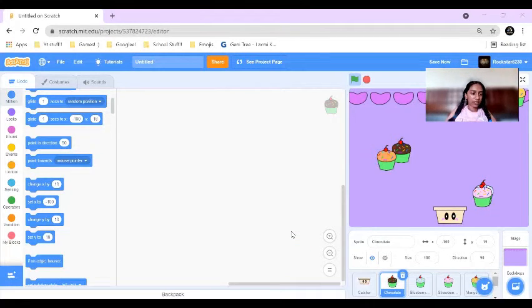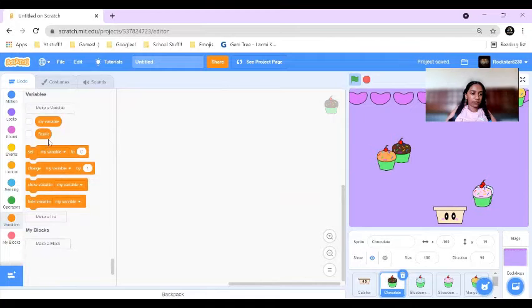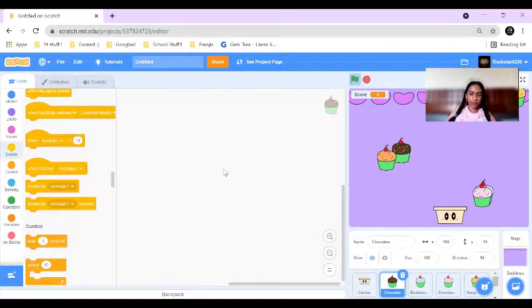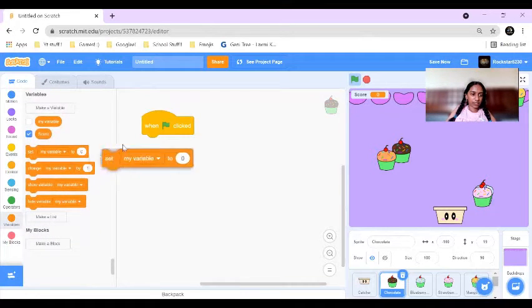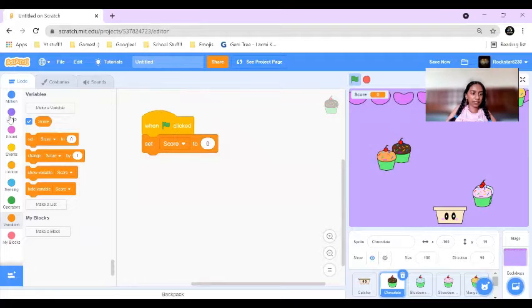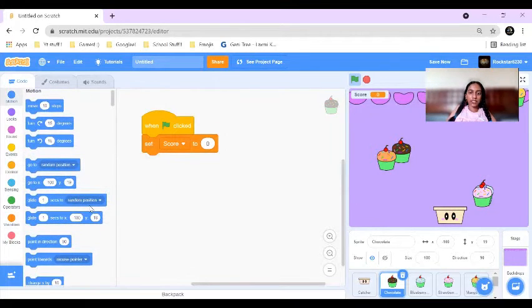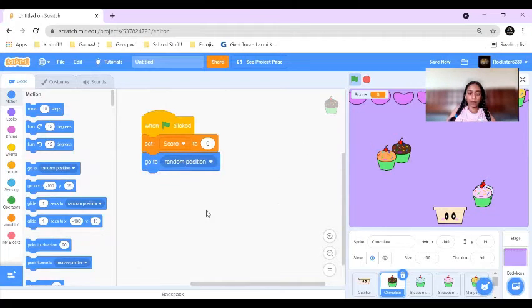So now let's code the cupcake. So first, we'll make a variable called score. So this score, I'll make it visible. Nice. So for the cupcake, we'll say when flag clicked, we'll set score to 0. I'll just delete this my variable. Nice. Okay.